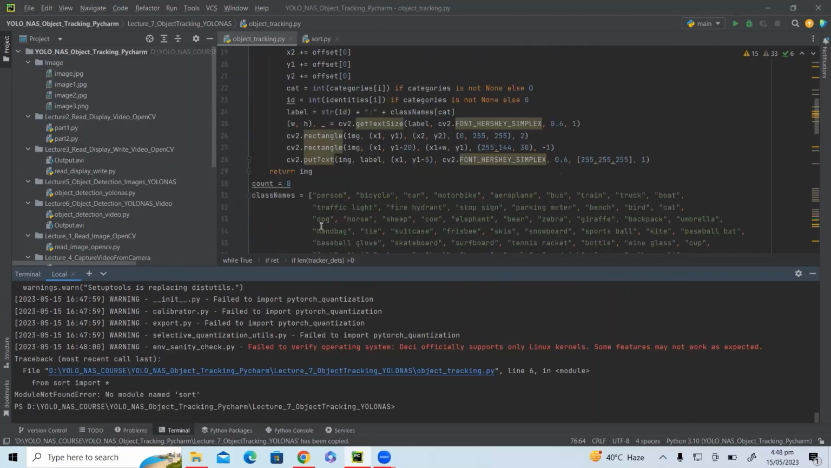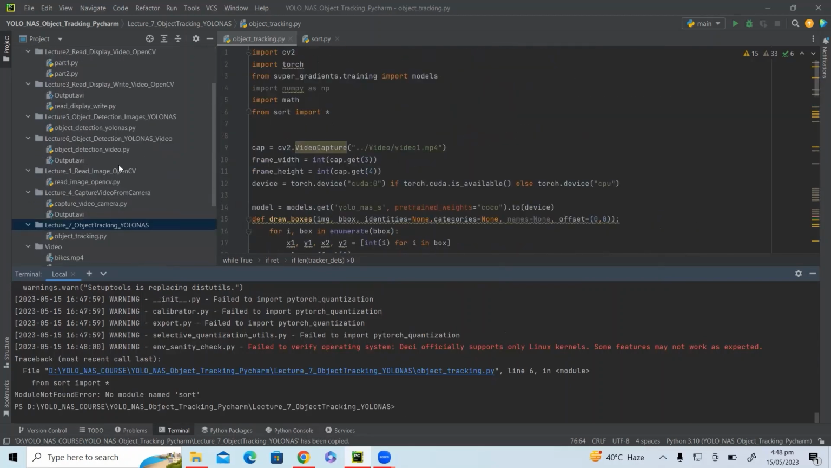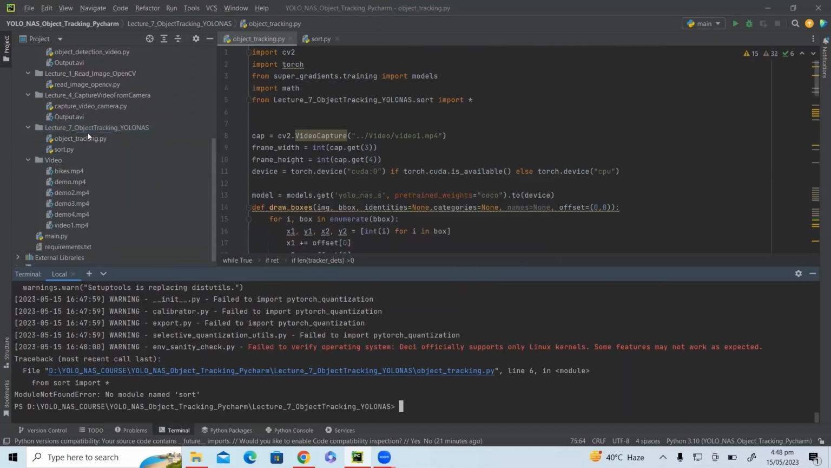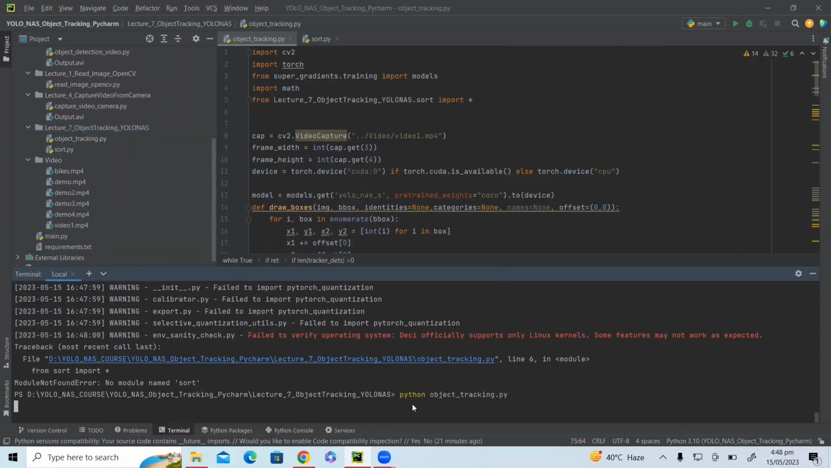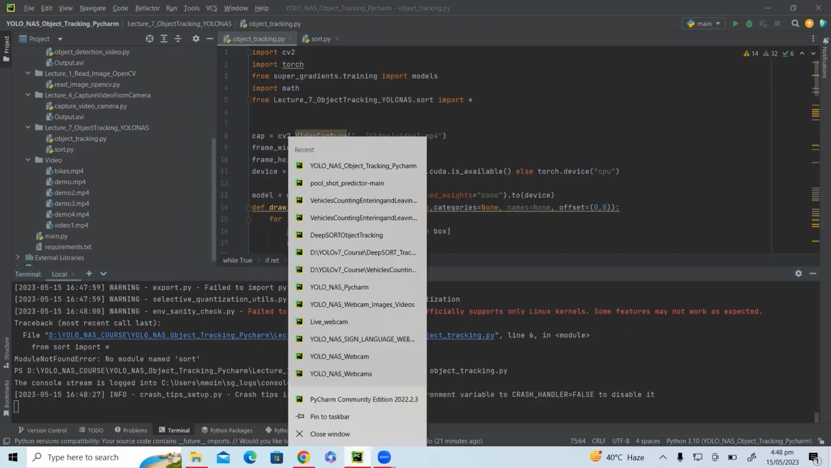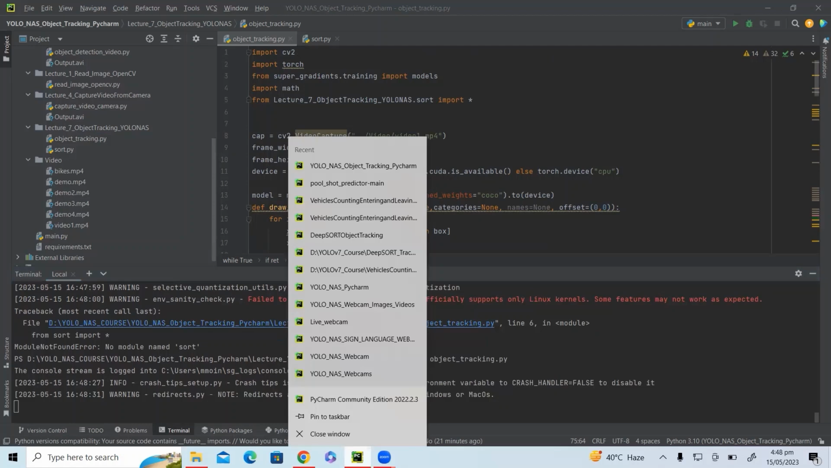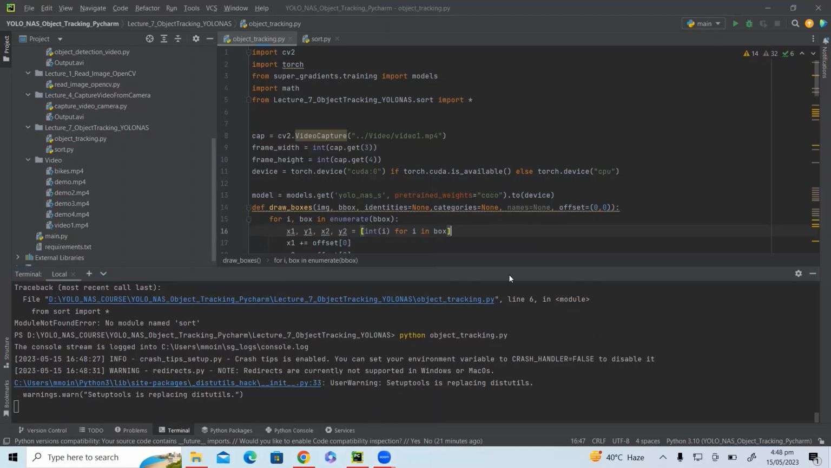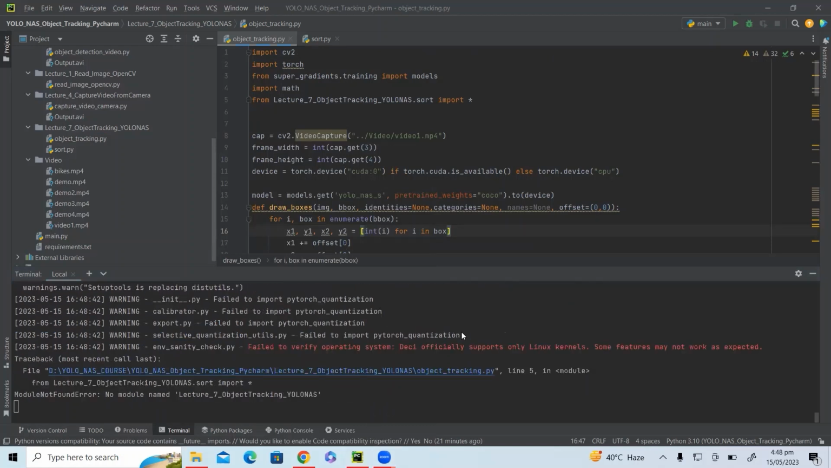No module named sort. Currently I am in this directory. Okay, so just move sort into this folder. Now run this. So it's running. Let's see what the error is.